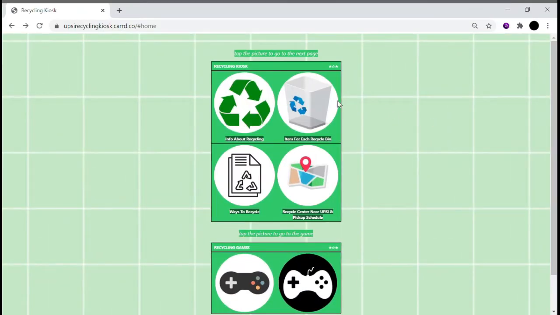Assalamualaikum, my name is Halimatul Binti Hussin and I'm going to continue from the previous part. Next, I'm going to explain the info about recycling part.